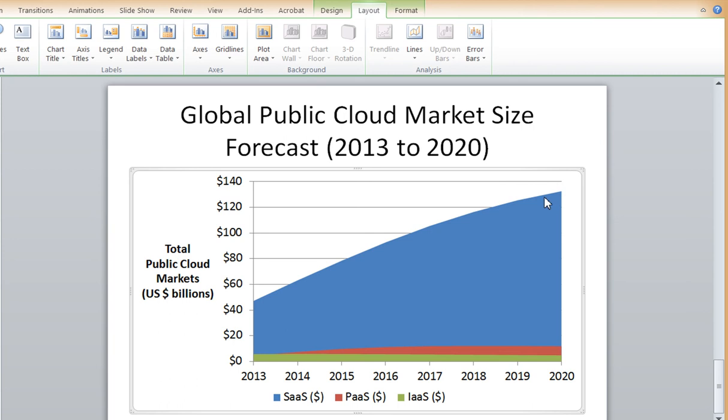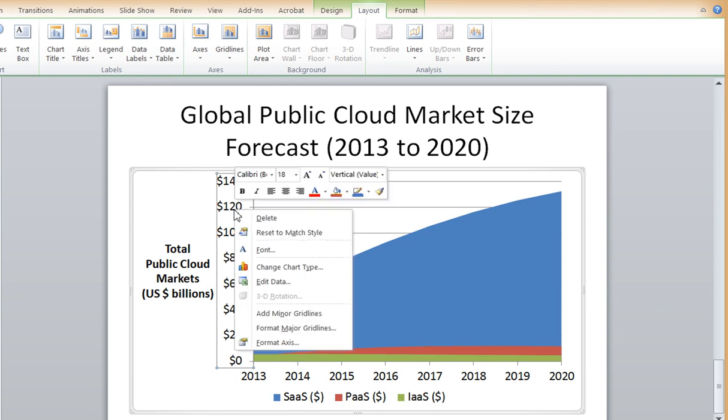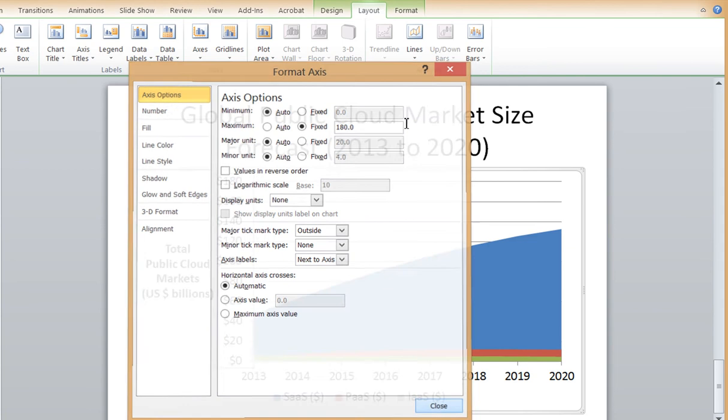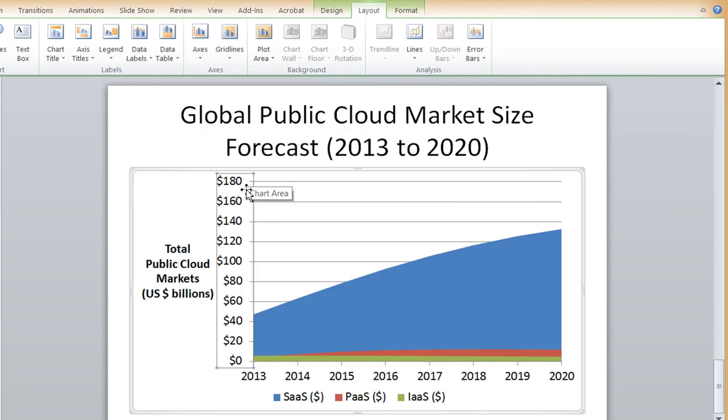Well, one thing you'll notice is that the top of our curve is pretty close to the top of the chart area. So if you want to give yourself some room, we can format the axis once again and change the maximum unit to 180, so that gives us a bit more space on top. So I'm going to type 180 here. Okay, and since 180 is now our topmost number, we have a bit more space up here. And you can see that the market for software as a service is the biggest market for the public cloud, and it's a lot bigger than PaaS and IaaS, which appears down here.